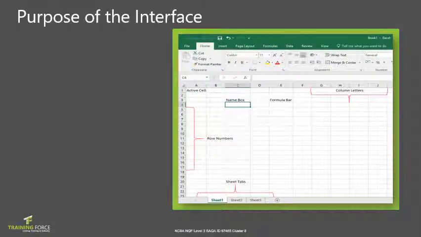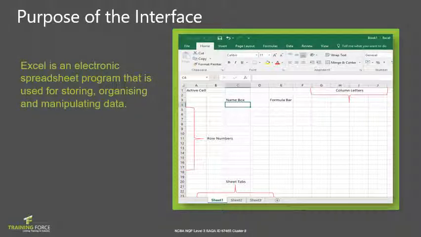The purpose of the interface is to give you, the user, access to commands, allow you to instruct the software to perform a variety of tasks, and input data in an organized fashion. Excel is an electronic spreadsheet program that is used for storing, organizing, and manipulating data. An Excel sheet is a grid-oriented spreadsheet that is divided into columns and rows.